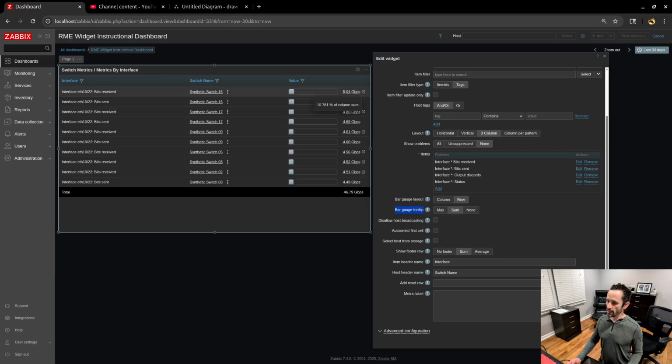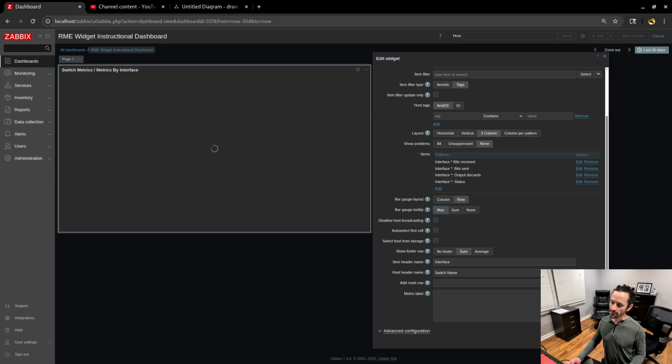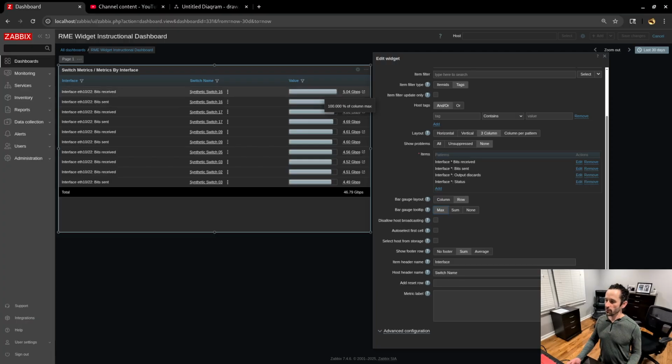So if I hover over this, 10.78% of column sum, 10.61, 10.25. If I change it to max for the bar gauge tooltip, then we have 100. The value at the top is 100% of the column max, as expected. The value at the bottom is the smallest, 89.047%. This value is of the top value. Okay, so hopefully that makes sense, and that's relatively straightforward.